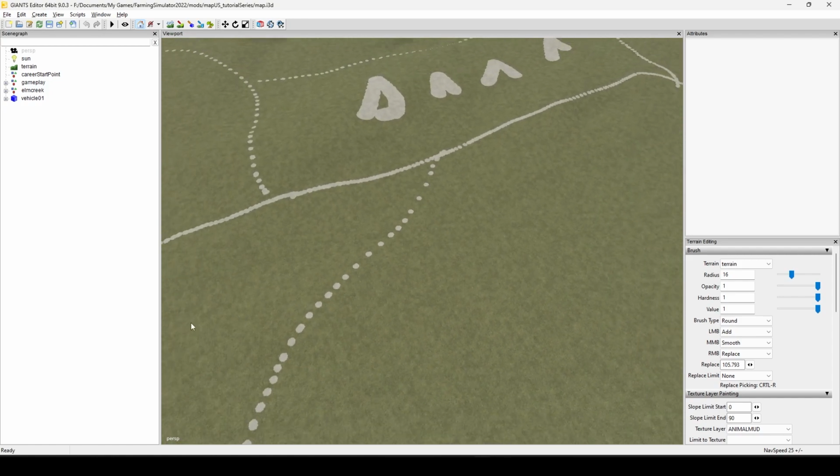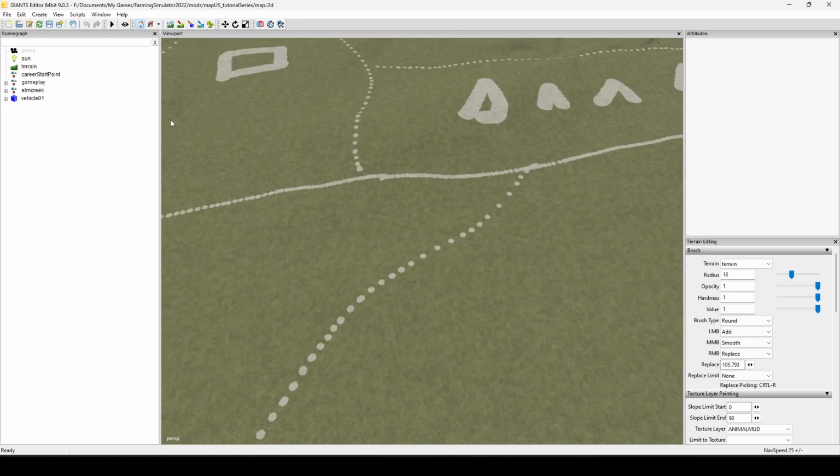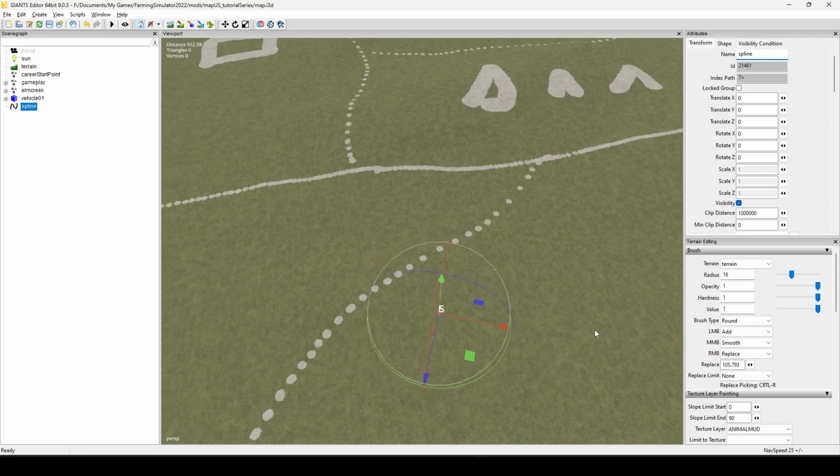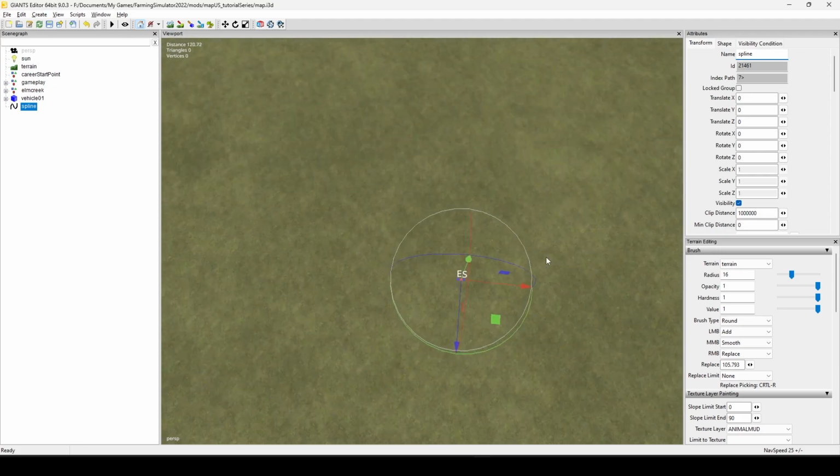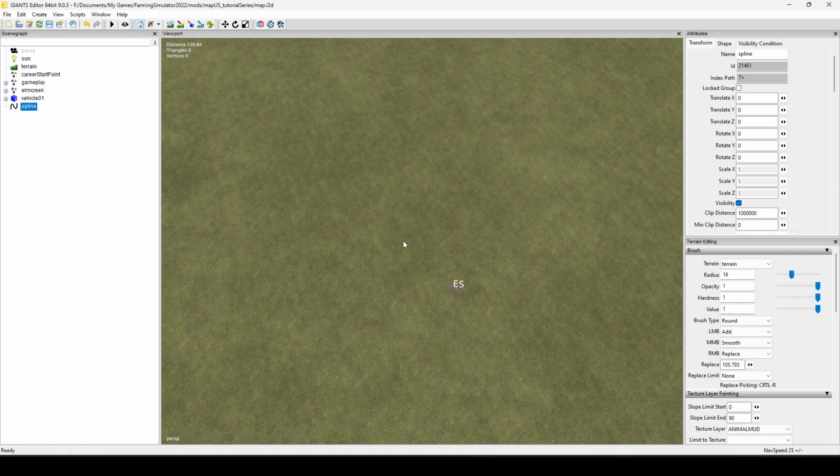So let me give you a quick run through here. Let's create a spline really quick. All right. Create a spline. Okay, and there's my spline already. It's already down here at ground zero. Actually, let me Control B, interactive placement.